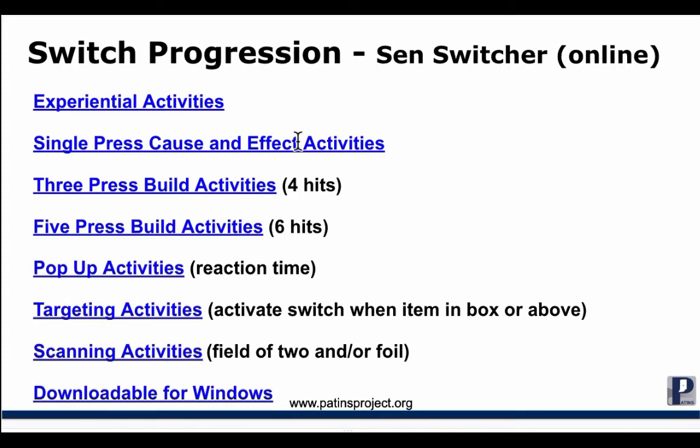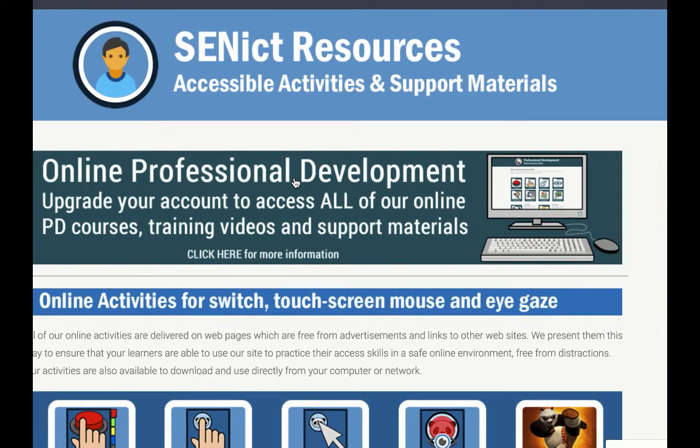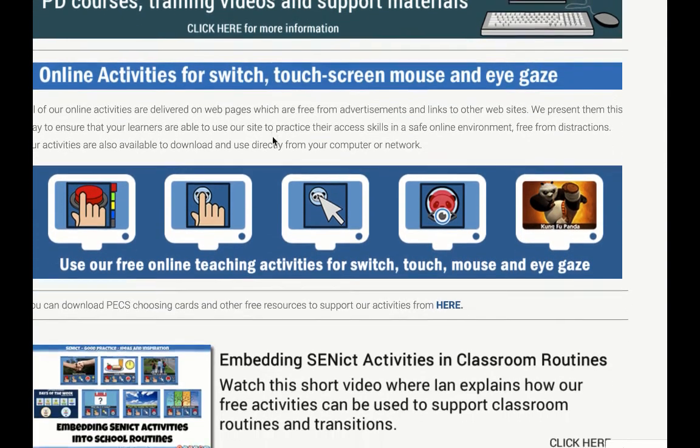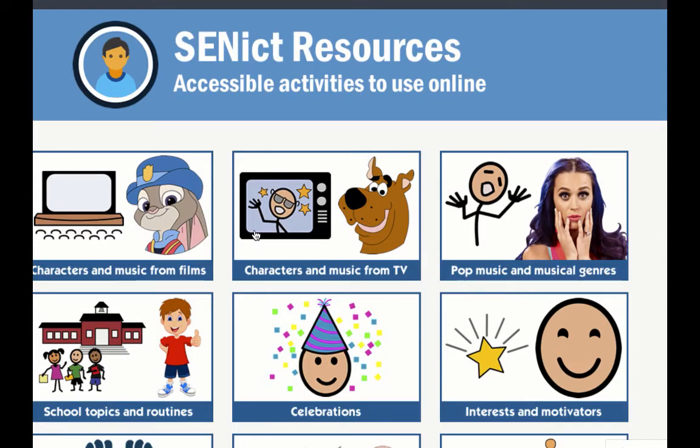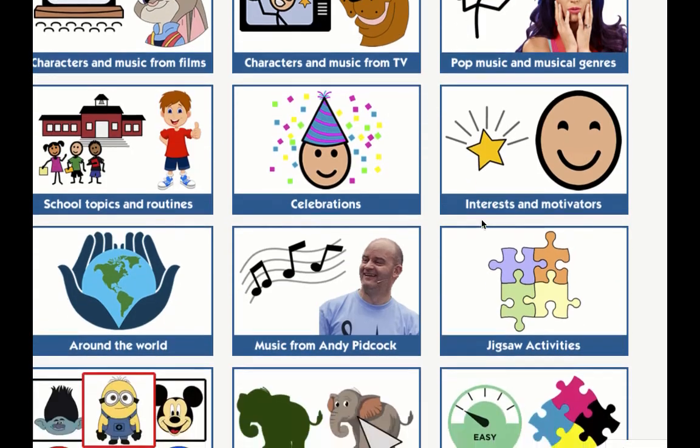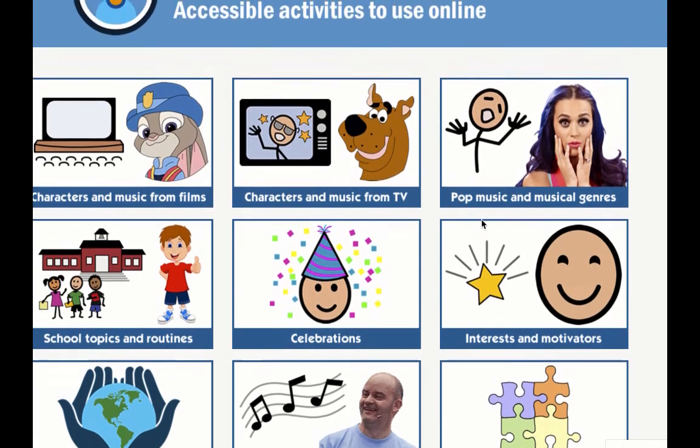And then there are a lot of resources here for switches. Selecting experiential activities will take you to the Ian Bean website, spelled IANBEAN.co.uk. And there are tons of resources here. So this is the home page, and if you scroll down a little bit, you have some online activities that you can use for switches, touch screen, mouse, and eye gaze. Clicking on this, you have lots of different things that would be of interest to various students.